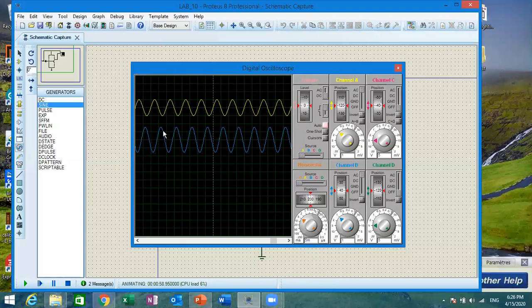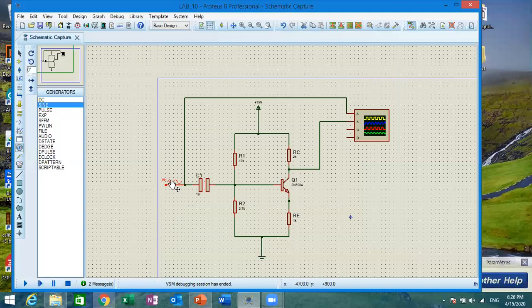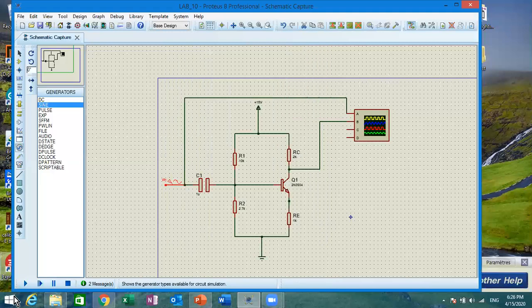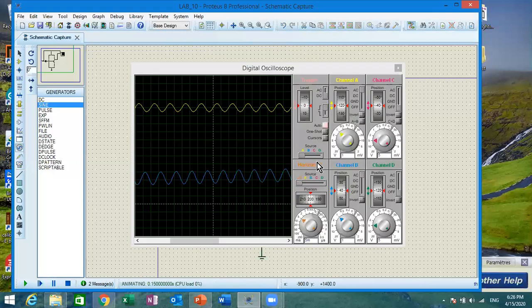So if we wanted a 1 volt peak to peak, we have to stop the simulation and go back right here, double click. We want peak to peak to be 1 volt. So we have to have an amplitude of 0.5 volts. And I'm pretty sure that we need to put 0.5. Okay, let's start the simulation again. And this time we're getting exactly what we want, a 1 volt peak to peak.